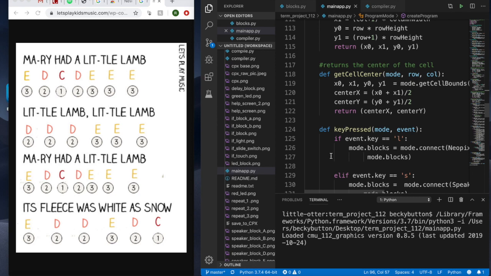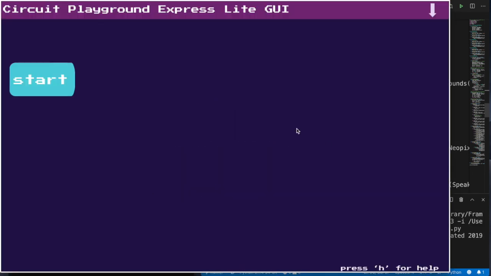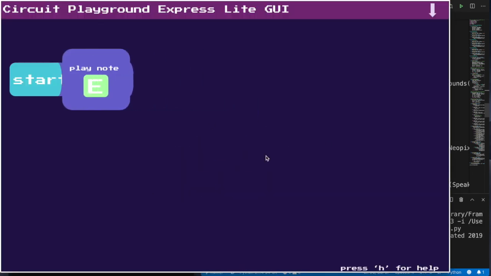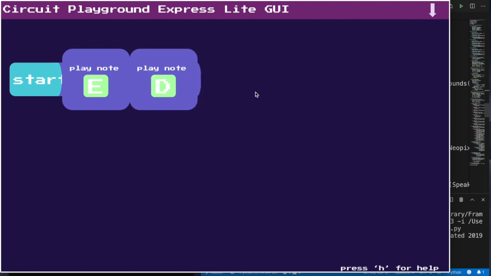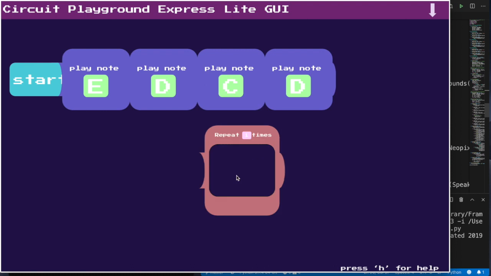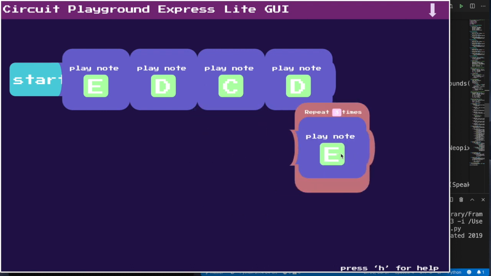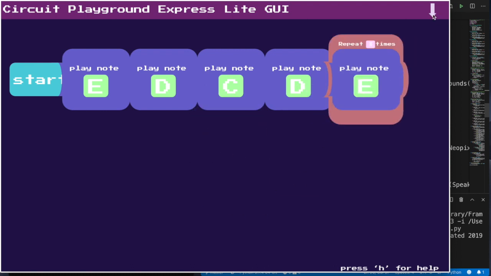Okay. Another feature included on the microcontroller board is the speaker. Here I'm programming the first part of Mary Had a Little Lamb. Another feature control-wise that I implemented in this graphical user interface is for loops. So instead of including 3 E blocks at the end, I can just repeat E 3 times.